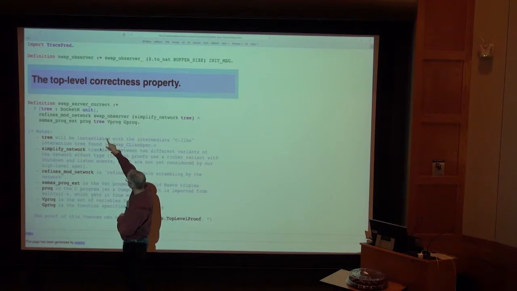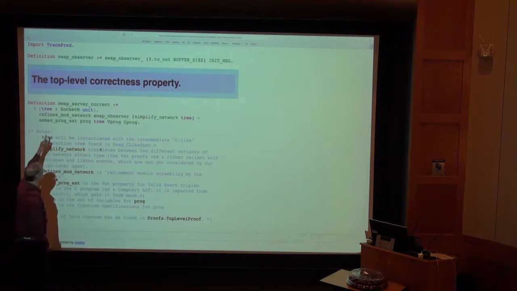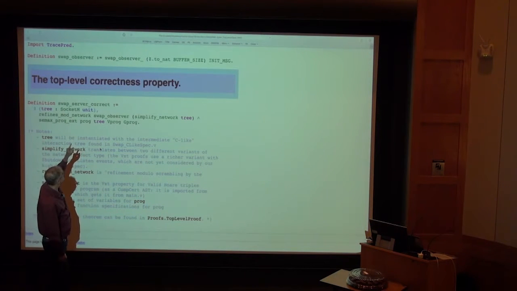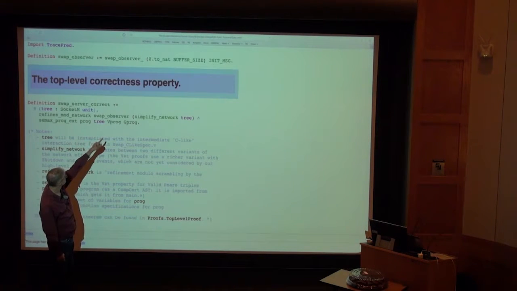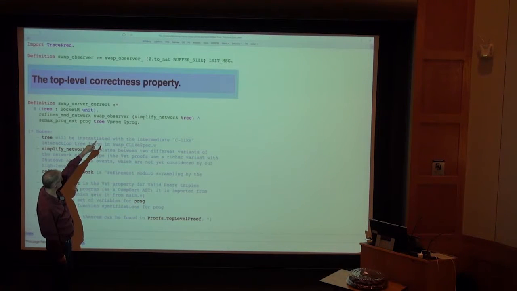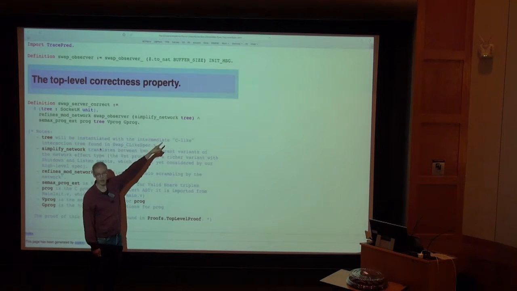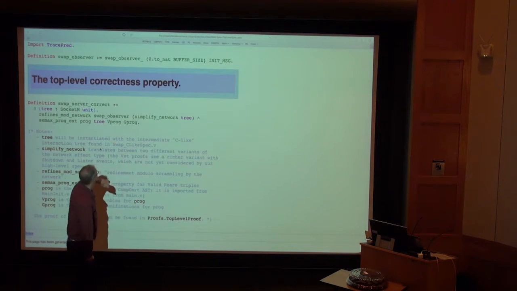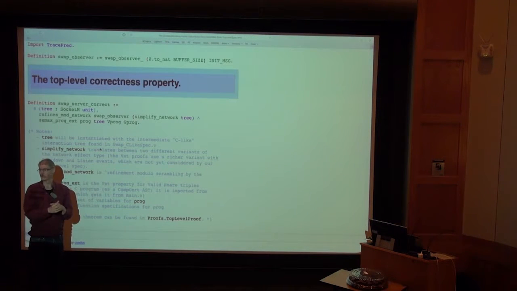So in the proof of this, which is elsewhere, tree will be filled in from the file that I just showed you. And then what we have to show is that the swap observer is refined modulo the network by this tree. And then on Friday we have to show a Hoare triple involving this tree holds of the C code.